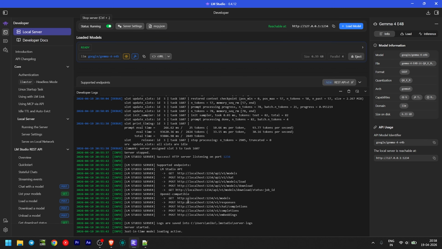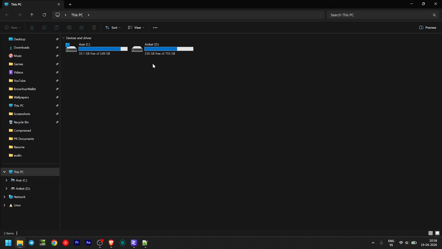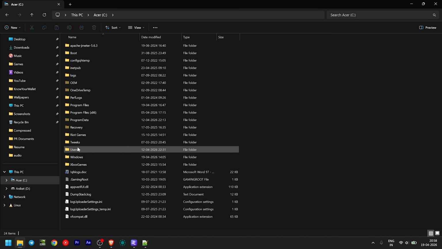Through the LMStudio server, you can use Gemma 4 model in Claude Code. Let's see how you can do that. You remember that in last video we installed Claude Code. If you have not seen that video, please check it out. And after installing Claude Code, you have a folder in your users.